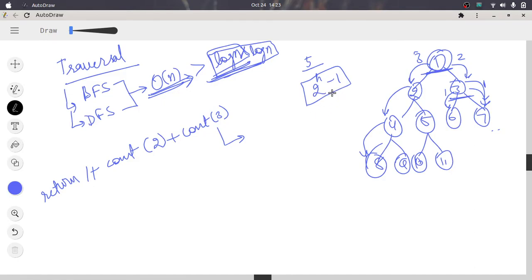And if you see, this is the optimization here. We did not traverse any of the internal nodes, right? We only traverse the nodes that are there at the edges of the tree, like the leftmost and the rightmost.